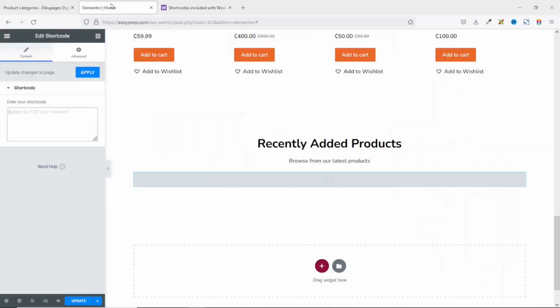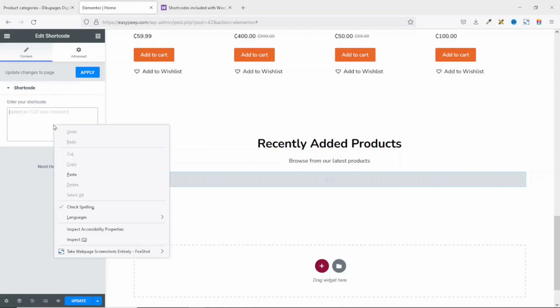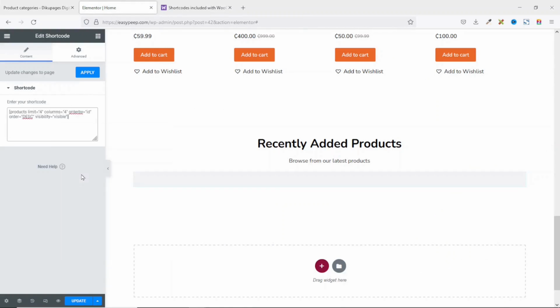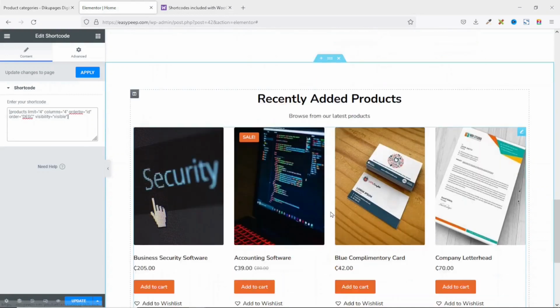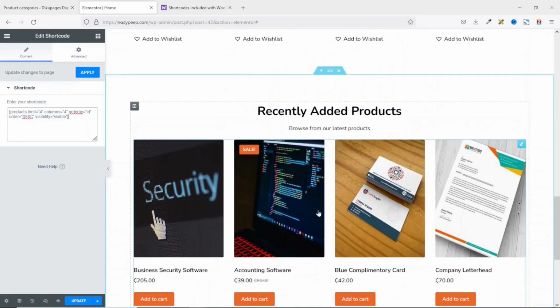Then we go back to our page editor. Right click in here, click on paste. And this will pull in the most recently added products. Awesome. Already by default, this shortcode has given us the product limits to be 4 and the number of columns to be 4. For number of columns, we leave it as it is.